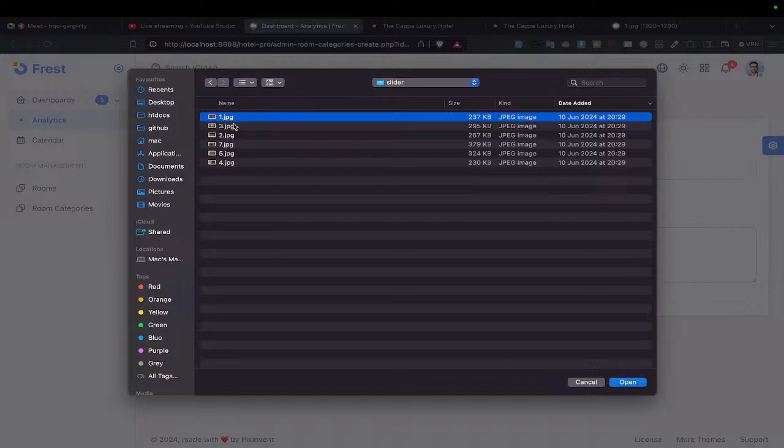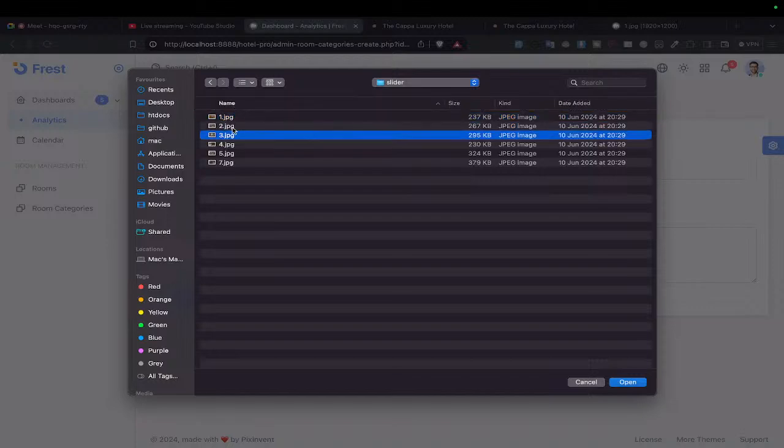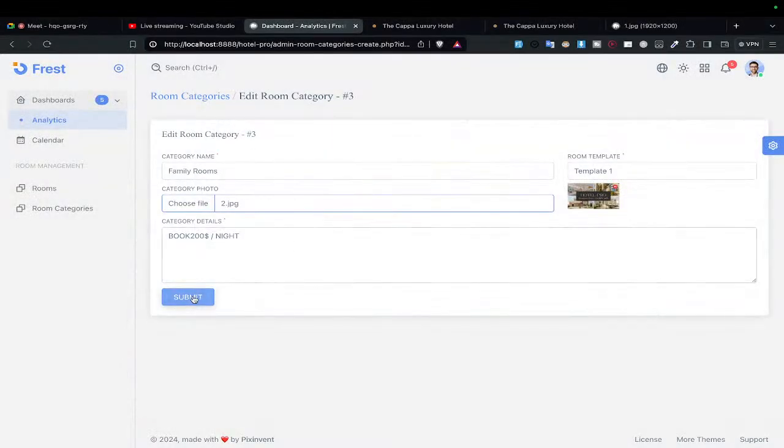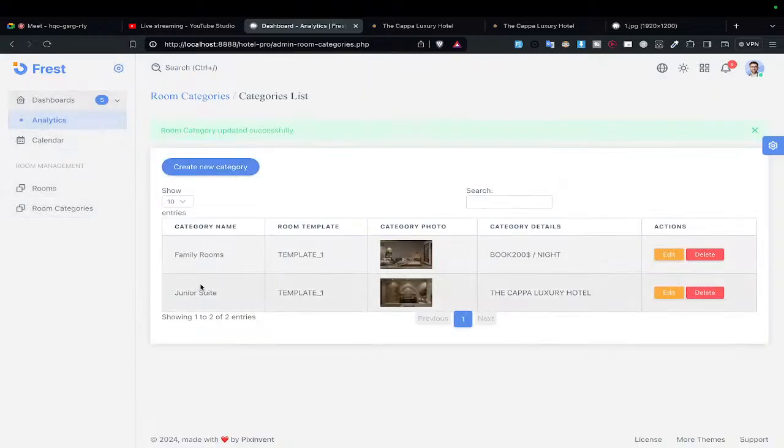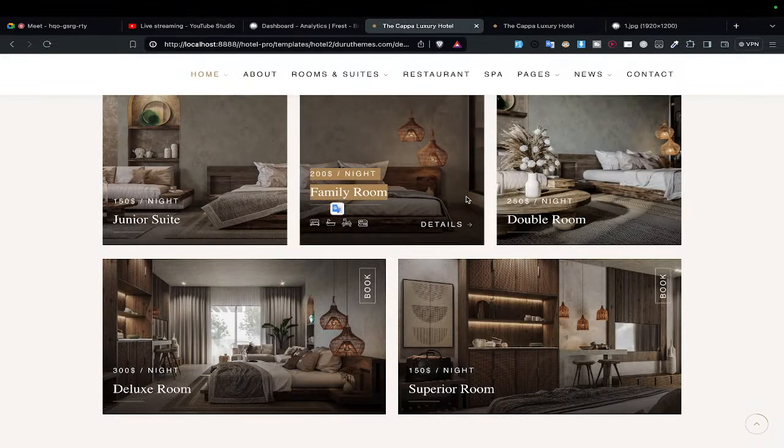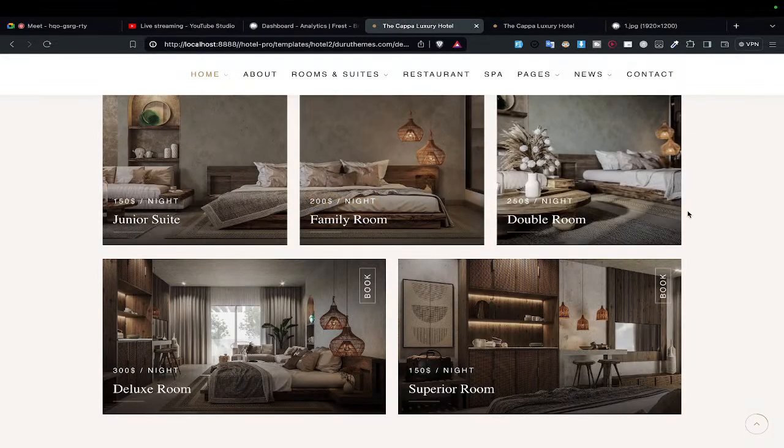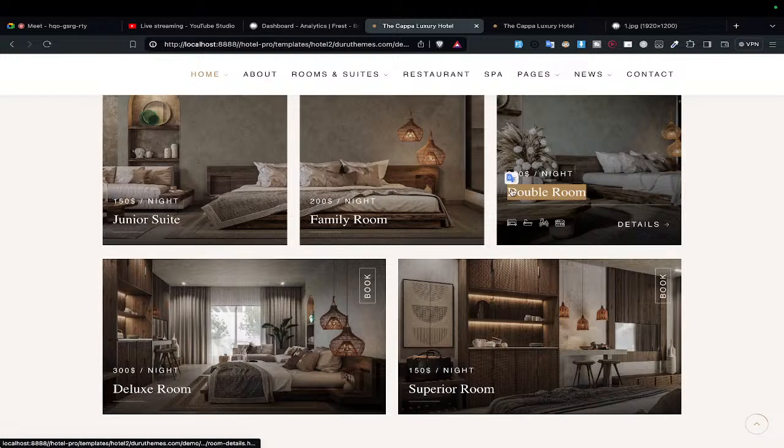Let's make use of this second one. All right, let me sort by name. Let me use the second one. So submit. So you see it is there. Create the third one. So the third one, let's say double rooms. Let's create double rooms.